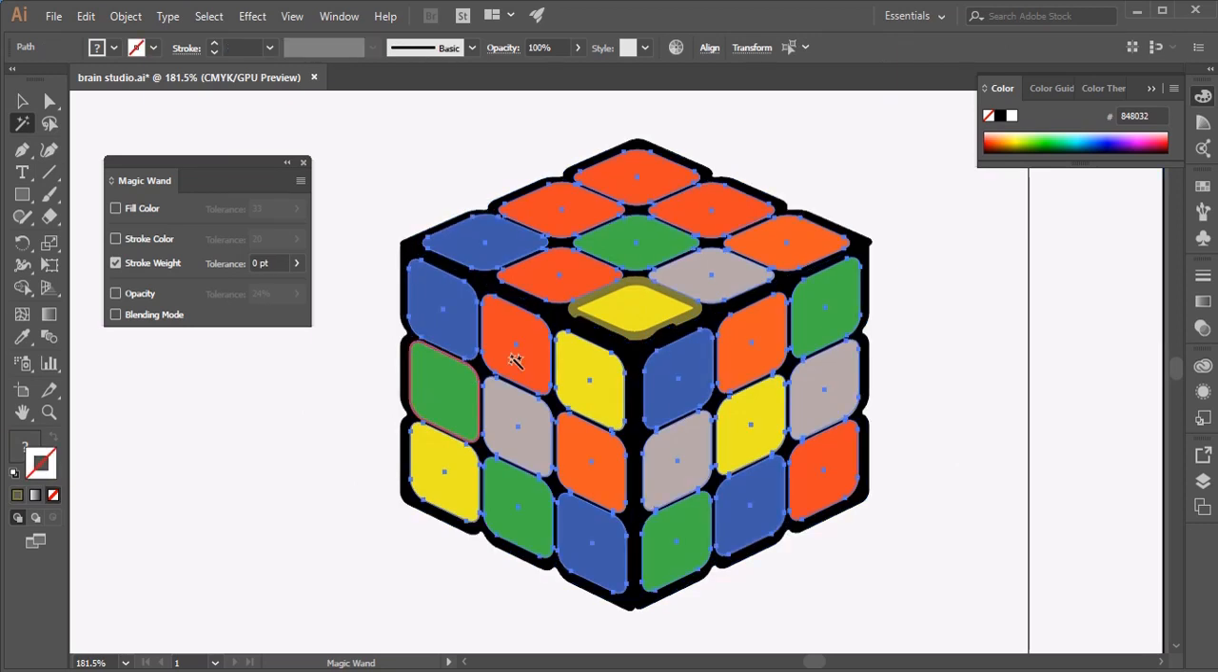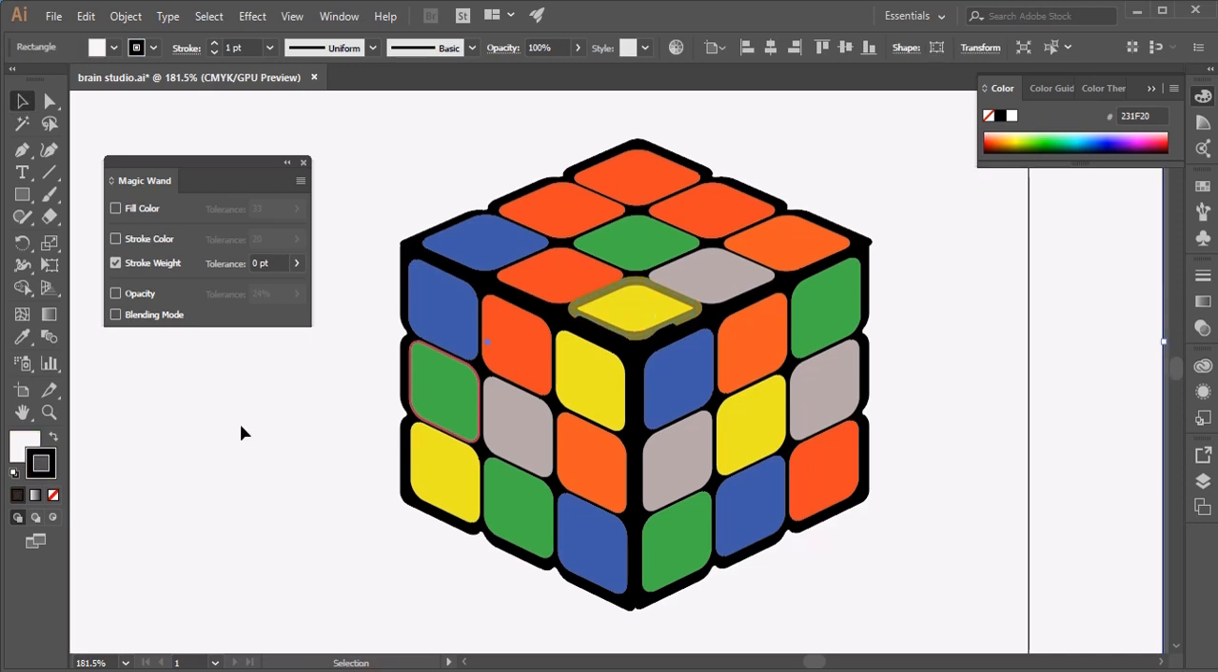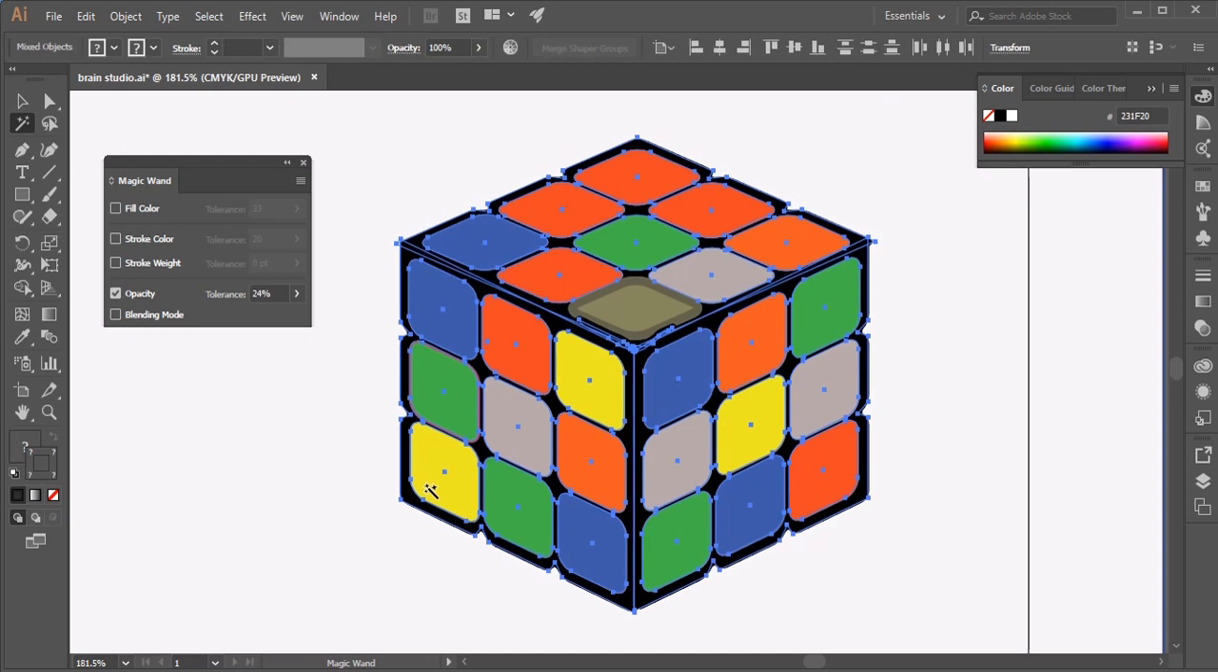Low tolerance will let us select the exact objects, but high tolerance will leave room for multiple objects. Let's move toward our last option, that is, opacity. I am going to change the opacity of a square to gain insight into how selection works for it. Check the opacity. Now, if we select a square, all the squares are selected except the one whose opacity is changed.